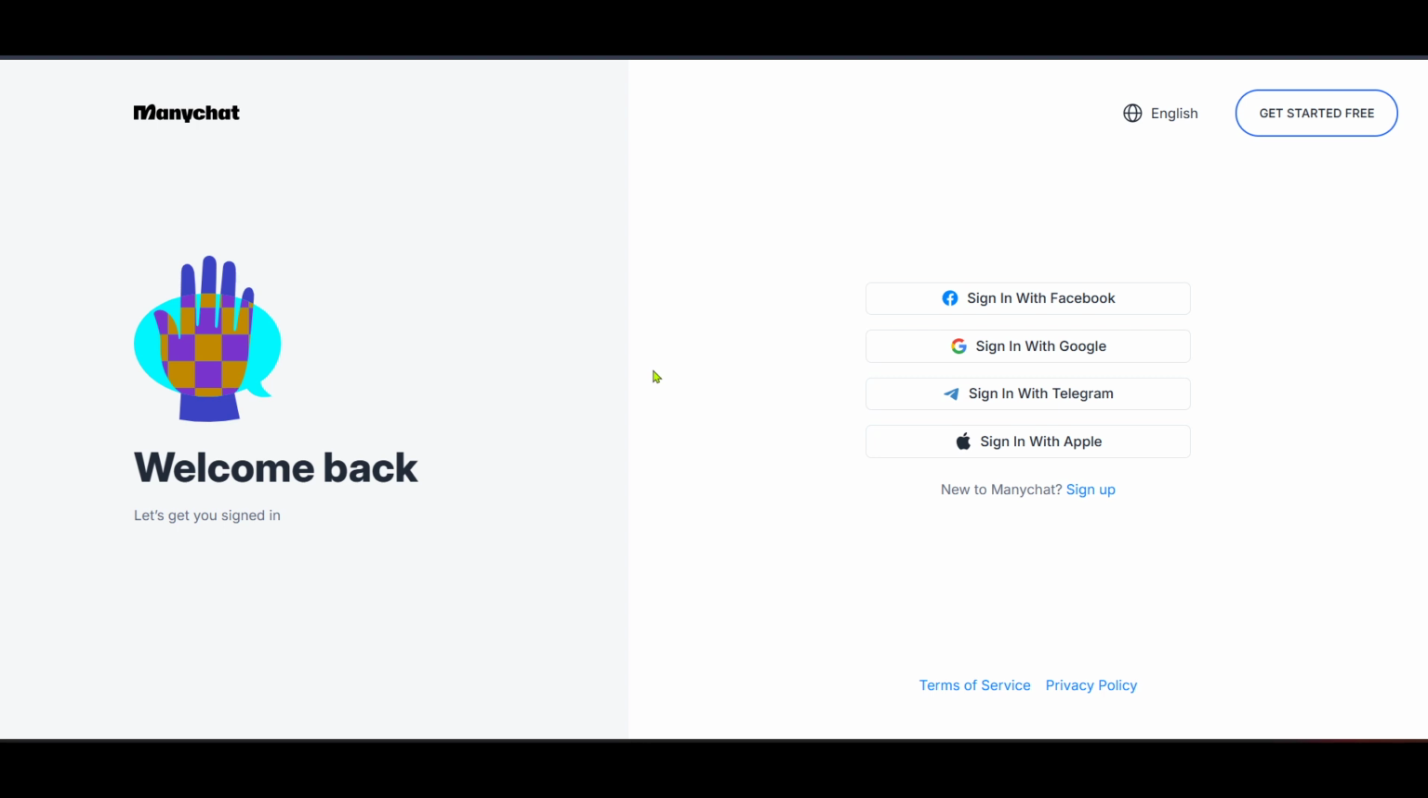Now once you're there, you're going to click on the Sign In button. This is typically found in the upper right corner of the page. Clicking on this will take you to the login page, where you can enter your credentials to access your account.